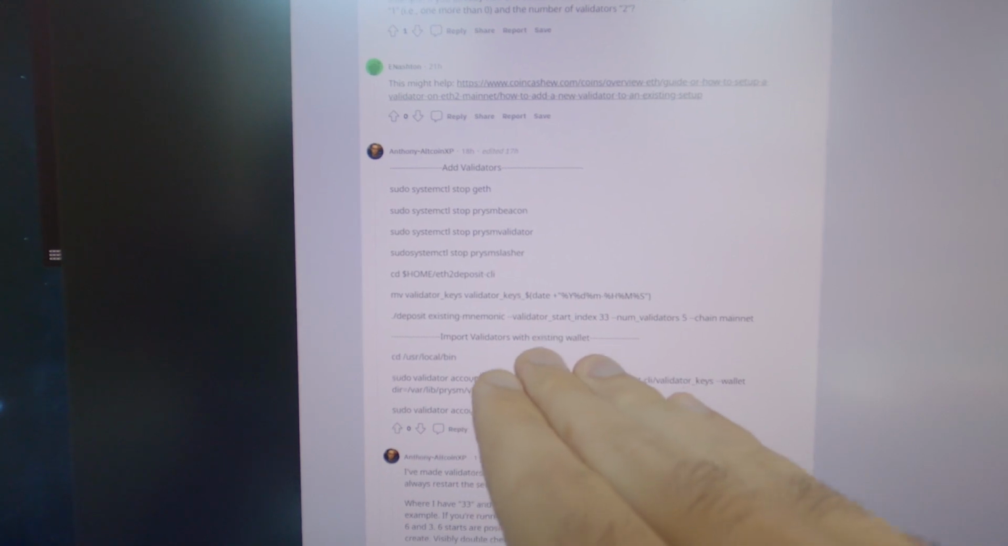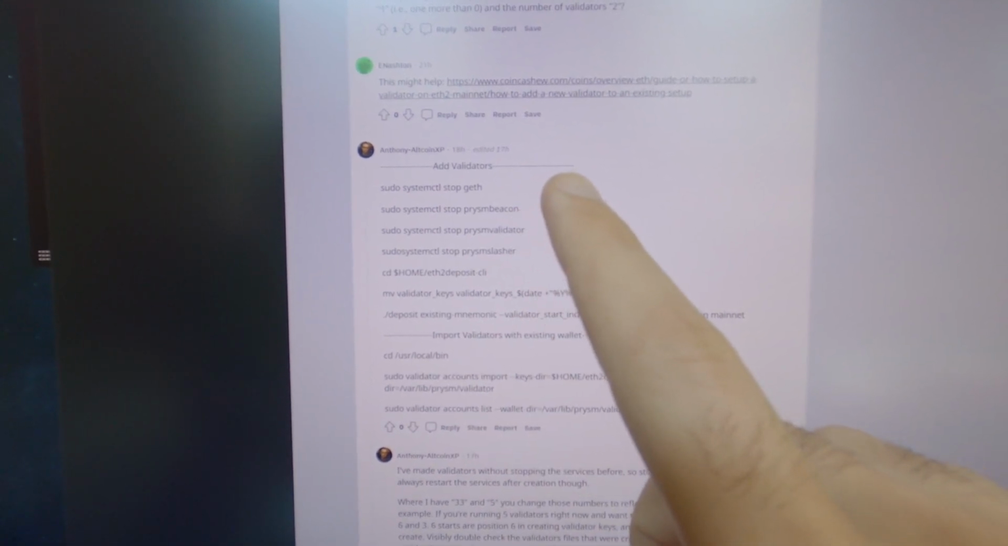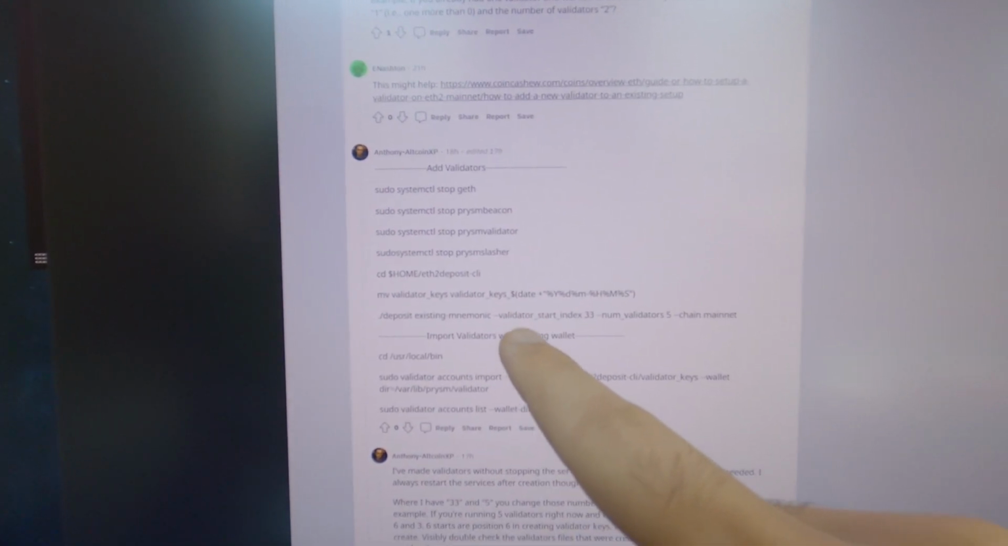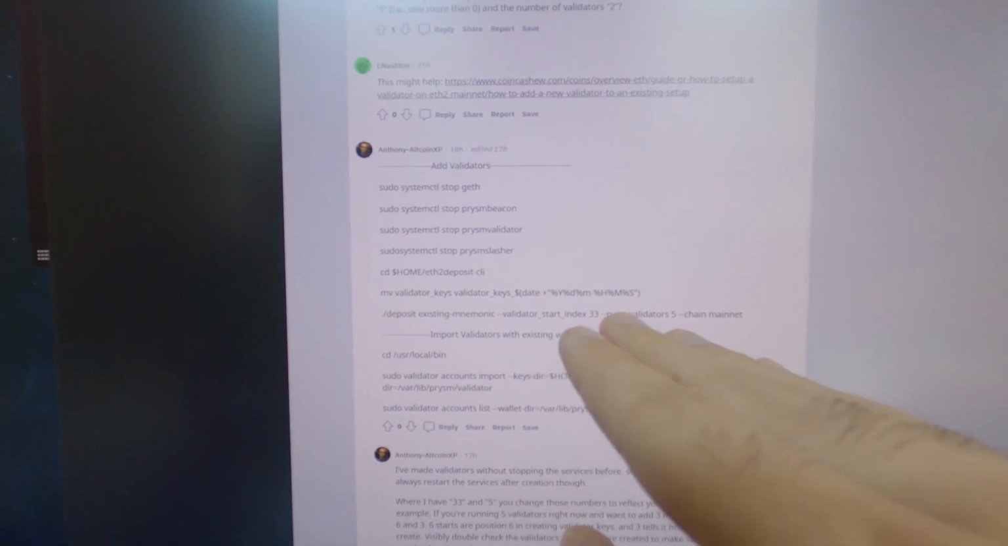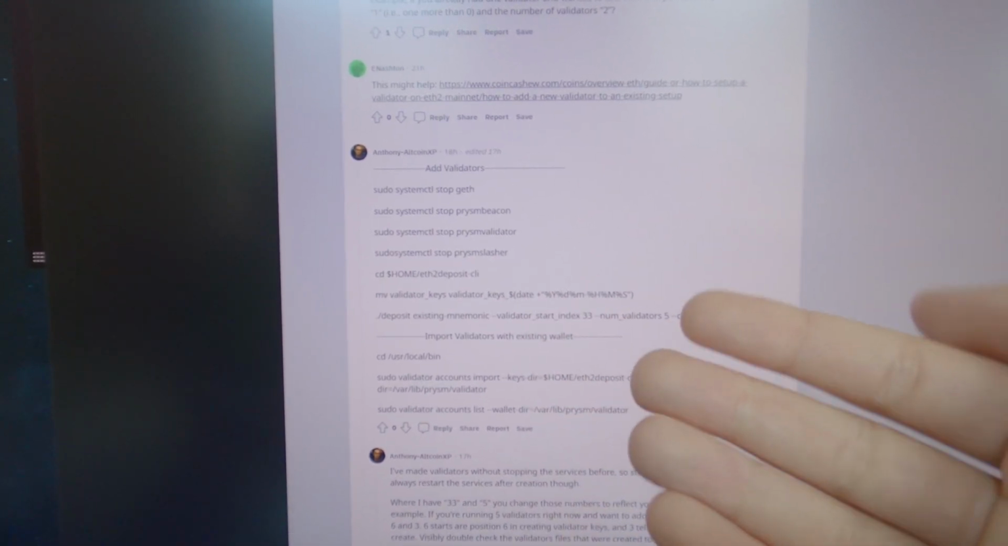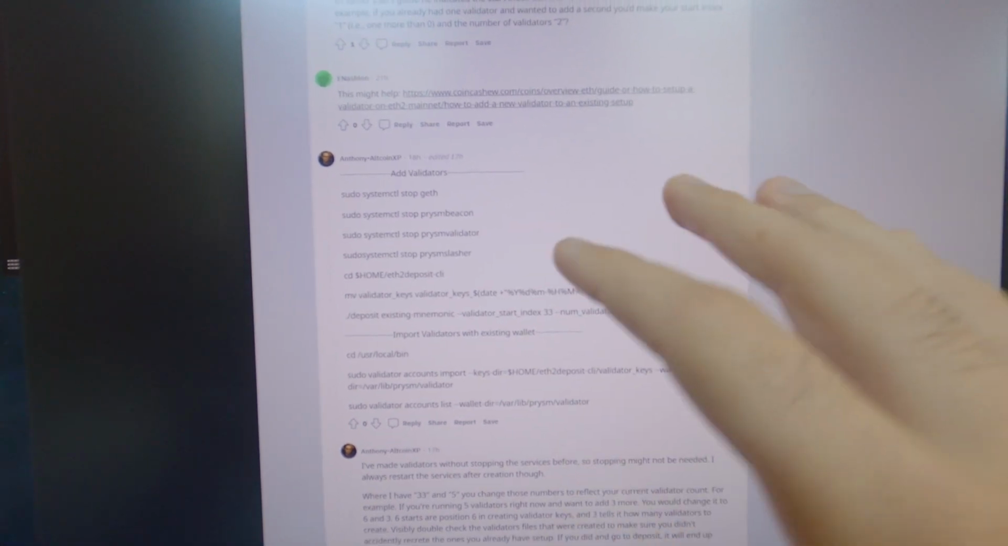And then it'll also ask you for your wallet password. I think either your Prysm password or your wallet password, I get them confused. They're two different passwords.